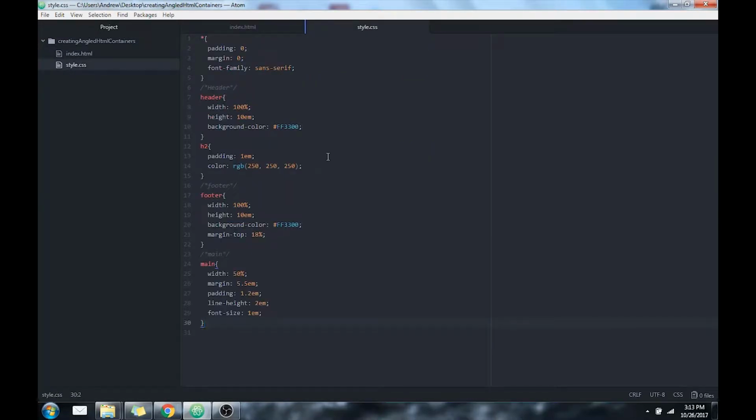I went ahead and set up some basic stylings. We set the padding and the margin, set a font family to sans serif, styled the header, styled the heading, styled the footer, the margin's just a cheat to get it to the bottom, and then styled the main.